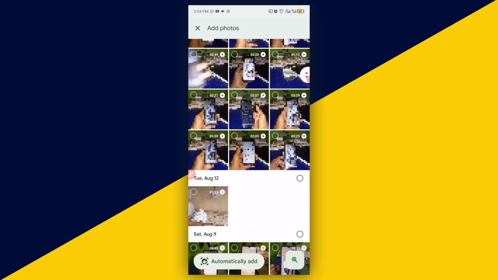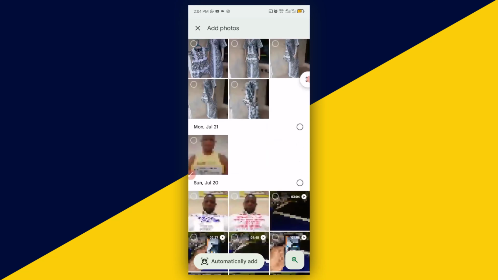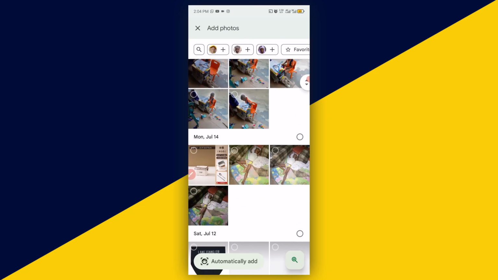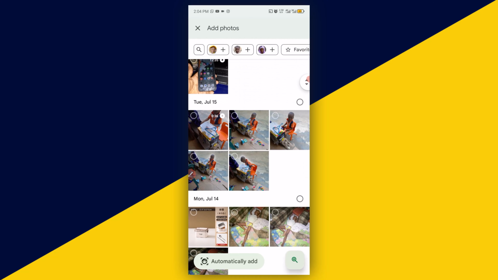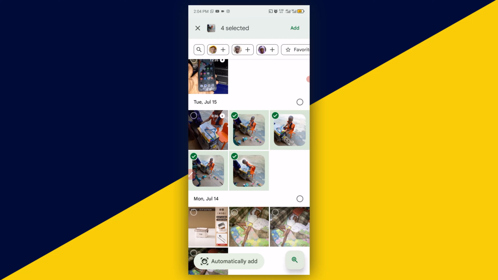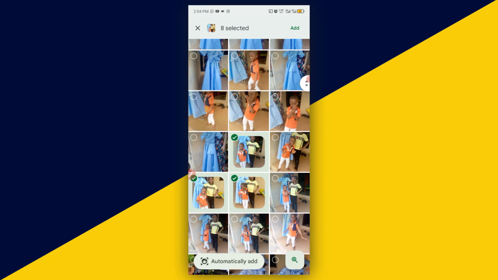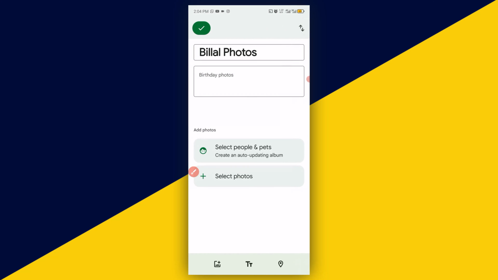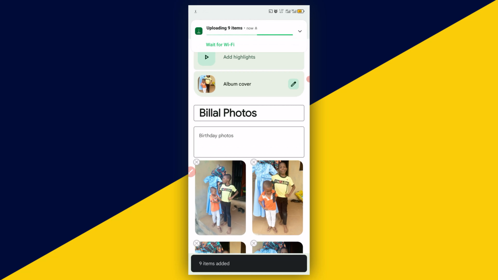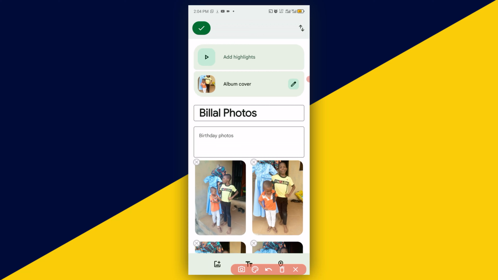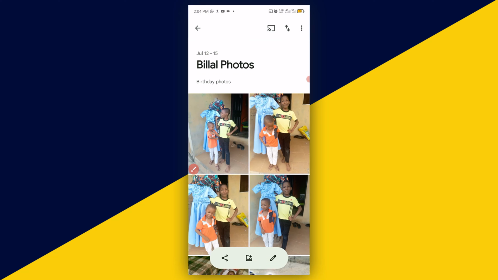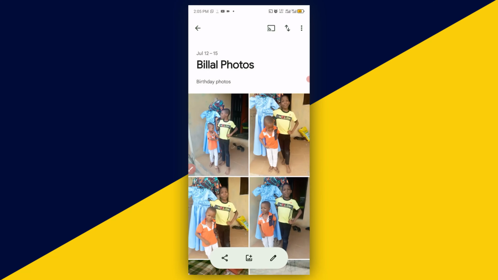Select as many photos as possible from your Google Photo gallery right here. So here we go. I'm going to select this, this, and this, and this, this. The next thing you need to do is to click on add. Click on add right here. Once you are done, click on this check mark right here. Then you have all the images right here.